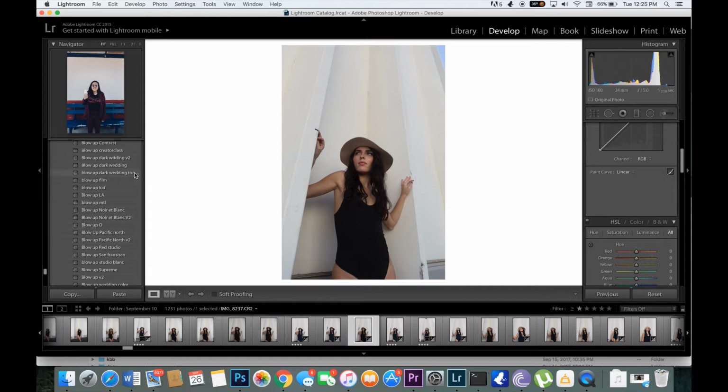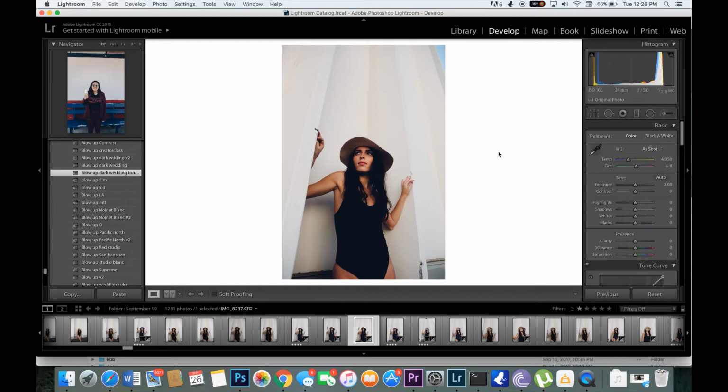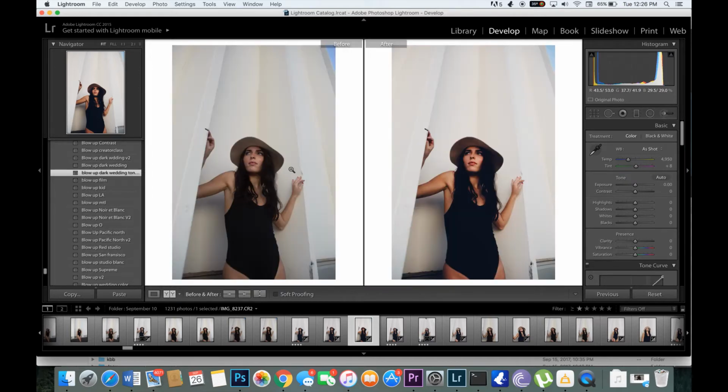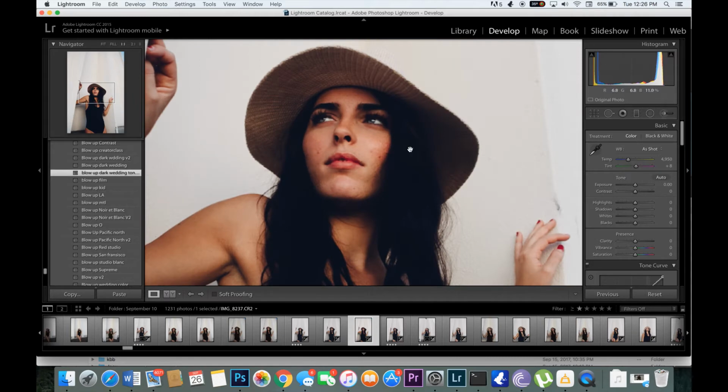By the way, do not look at the names that I have for my presets, because they make no sense. So right now I apply my tone curve. You can see the difference between before and after, with and without the tone curve. Right now you can see that it's a little bit too saturated and too harsh. The details are lost in the blacks. You can't see her hair, you can't see much.